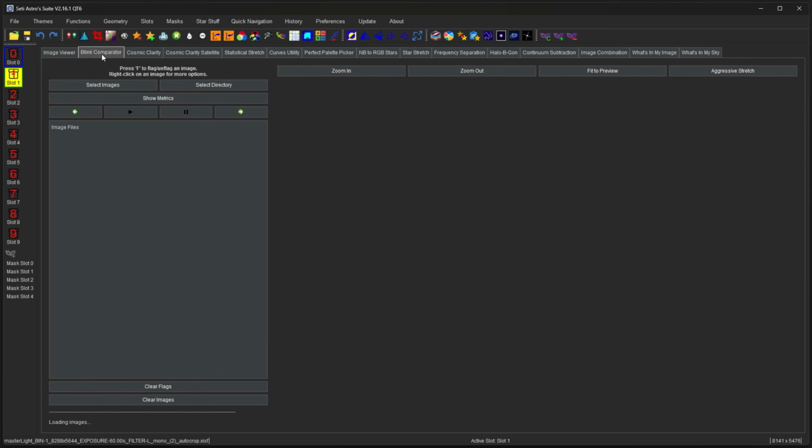Moving along to the blink comparator. This is one that's had a lot of changes recently, so let's dive into it. This is a means of looking through a whole bunch of your images, blinking through them, so you can remove any bad ones prior to stacking. So there's select images, a select directory. If you have all your FITS files just in one directory, you could just do that. There are some forward and back buttons, a play button where it'll just cycle through all your images.